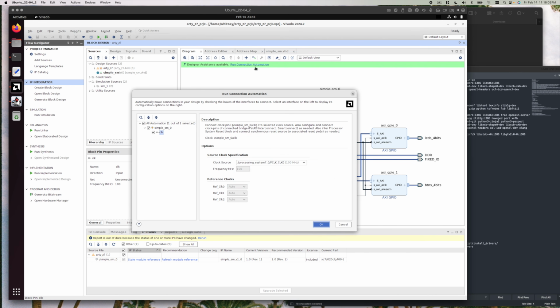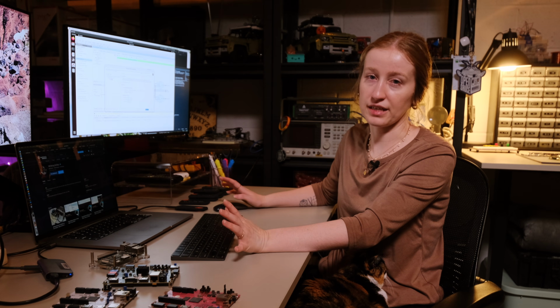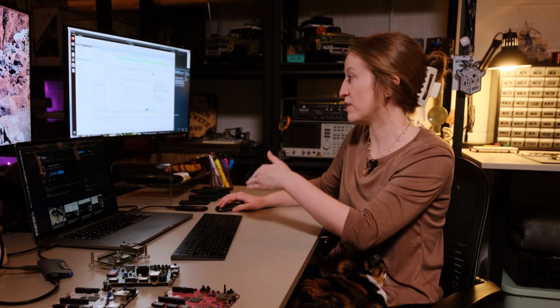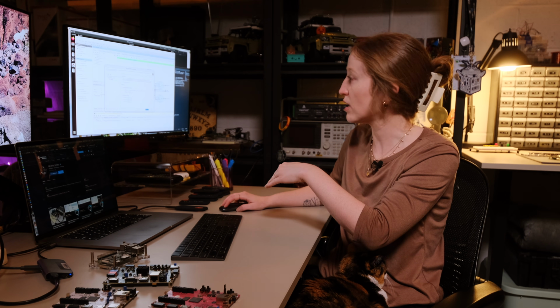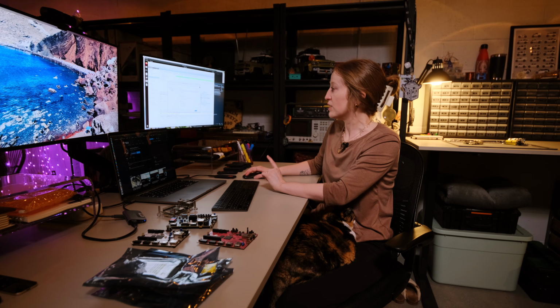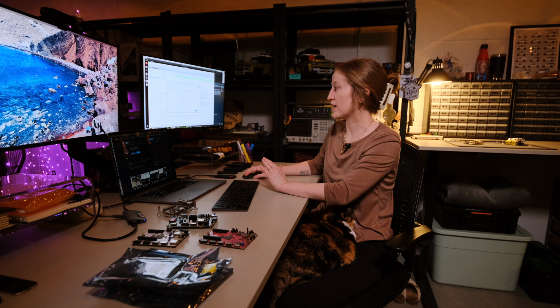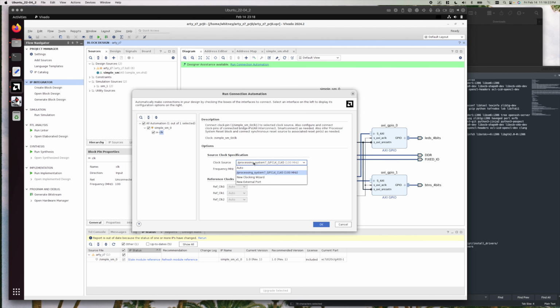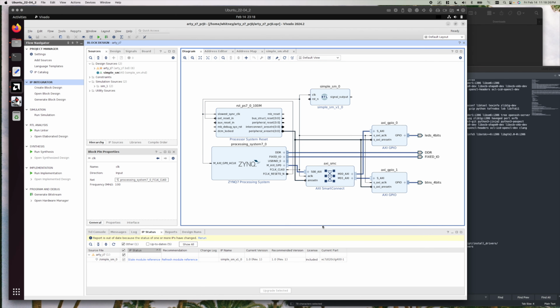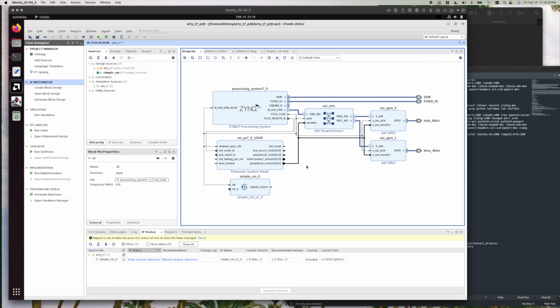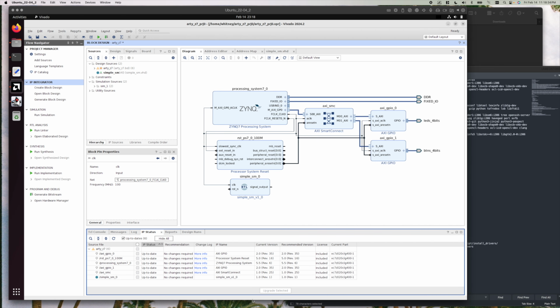And then of course connection automation, because it detects an unconnected clock and reset, so it wants to connect that to the existing clock structure. By default it wants to put it to the main clock source for the entire design, which is the output clock from the Zynq processing system itself. Since that's what everything else is on, we'll do that. Regenerate, and rerun. My IP status is up to date, so let me rerun that.